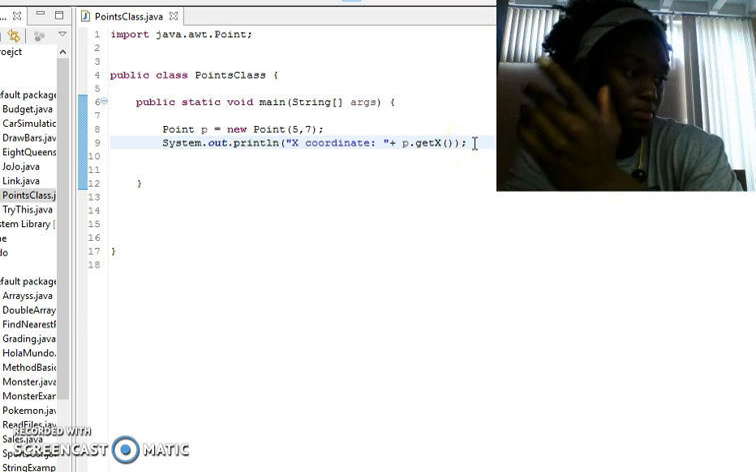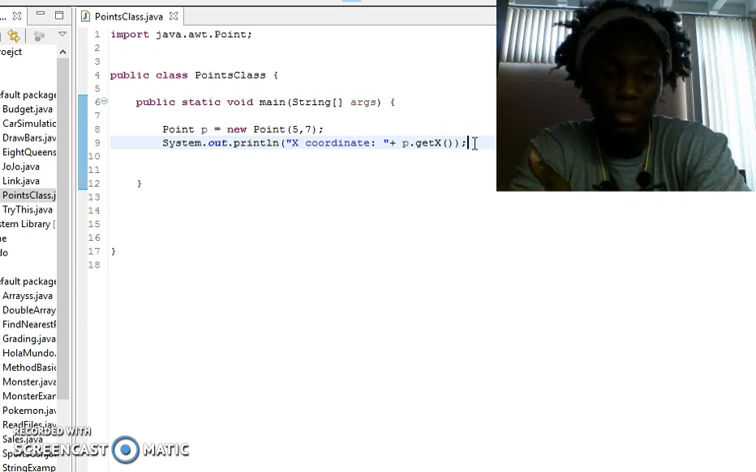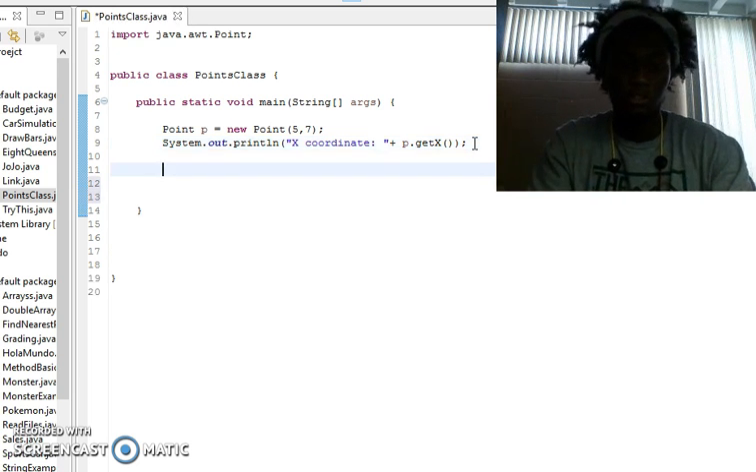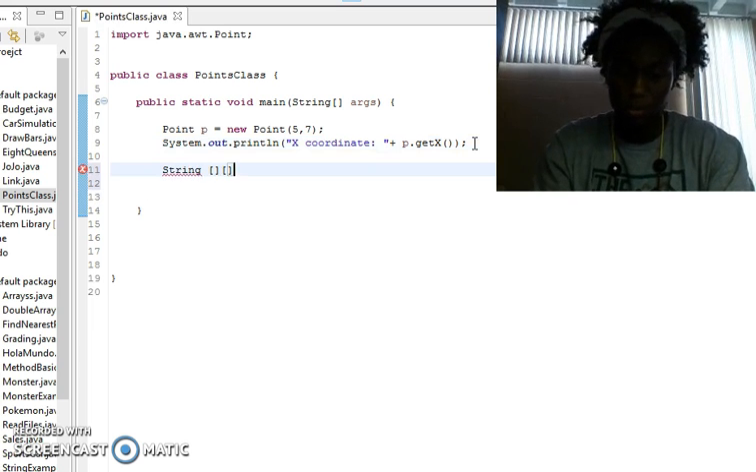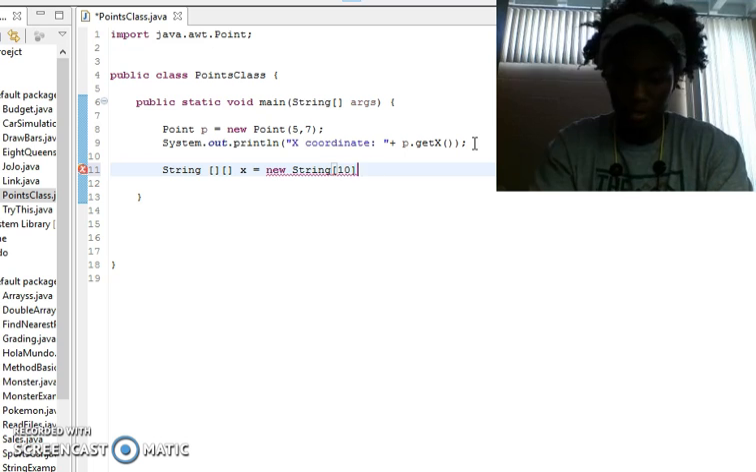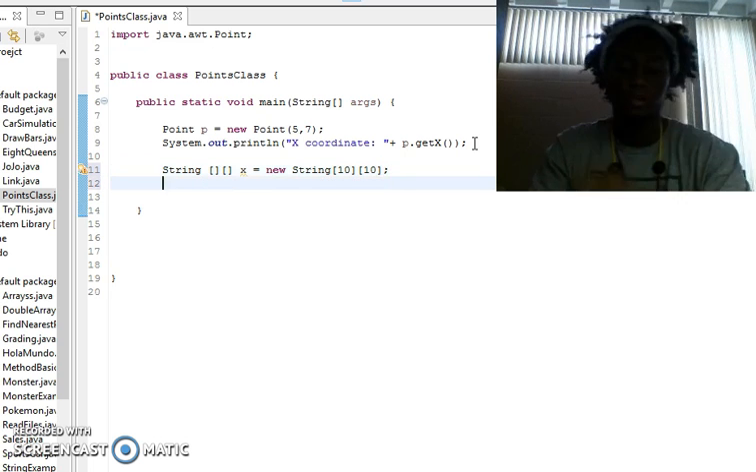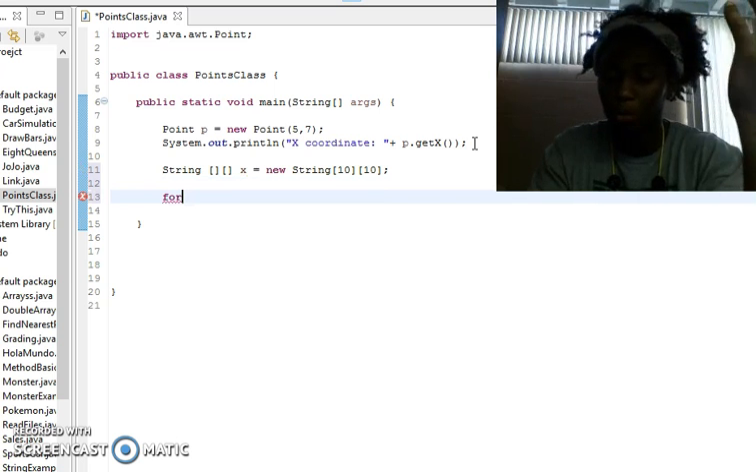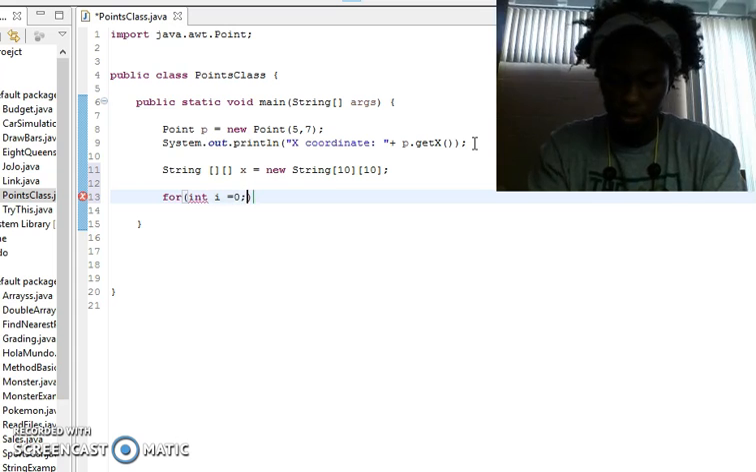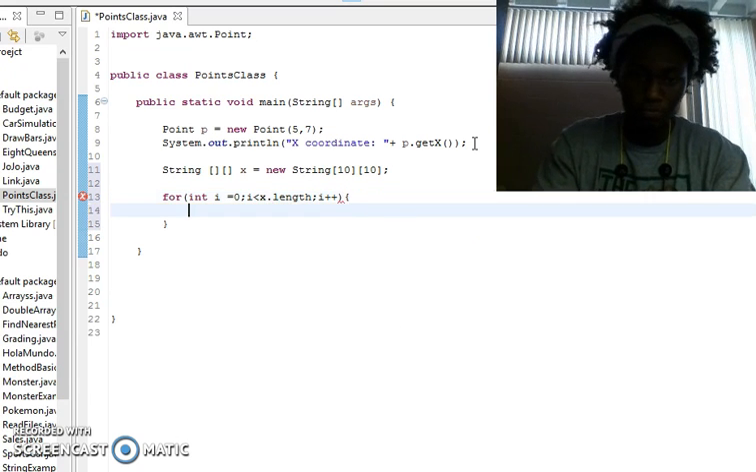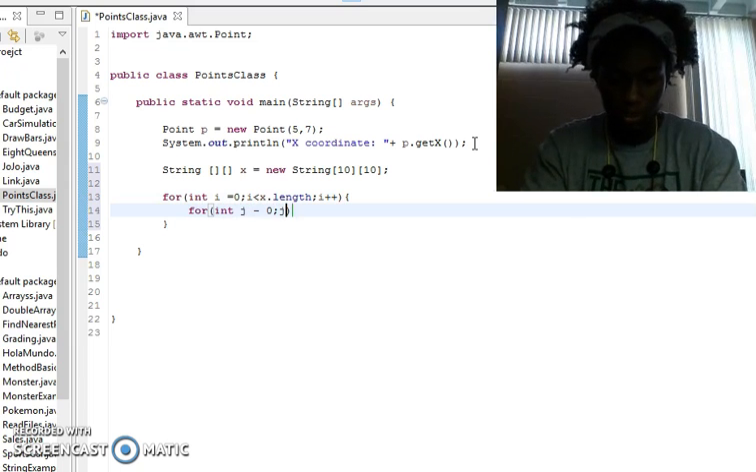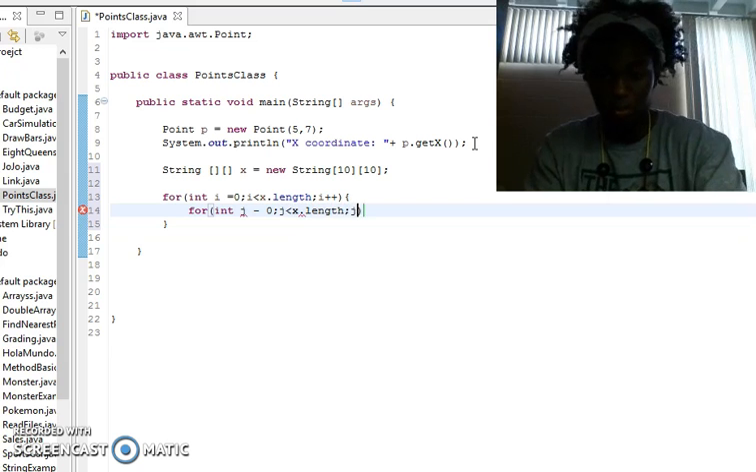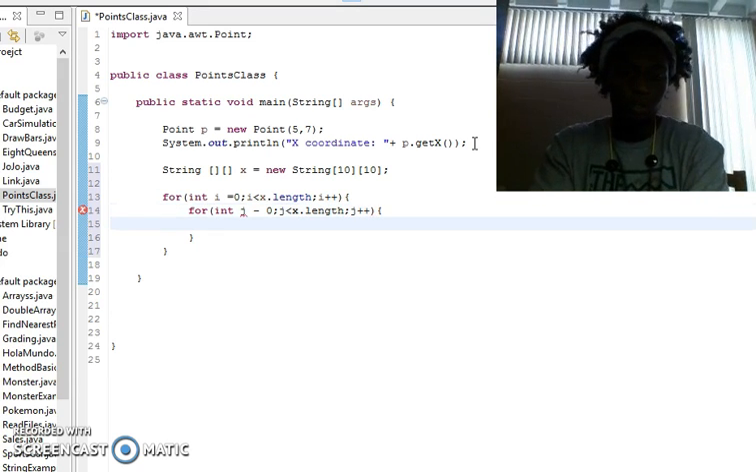So what I meant to do with you guys, I wanted to create a double array in order to display the point, sort of like a coordinate system. So I'm going to say String double array x equals new String, and the size is going to be 10 by 10. Now the first thing we're going to do is print out the double array. You know how when you're doing a double array, you always create a double for loop. So I'm going to say for int i equals 0, i is less than x.length, i plus plus. For int j equals 0, j is less than x.length, j plus plus.